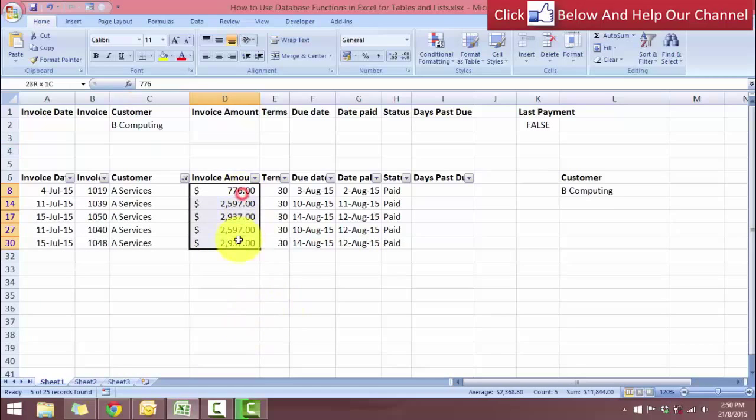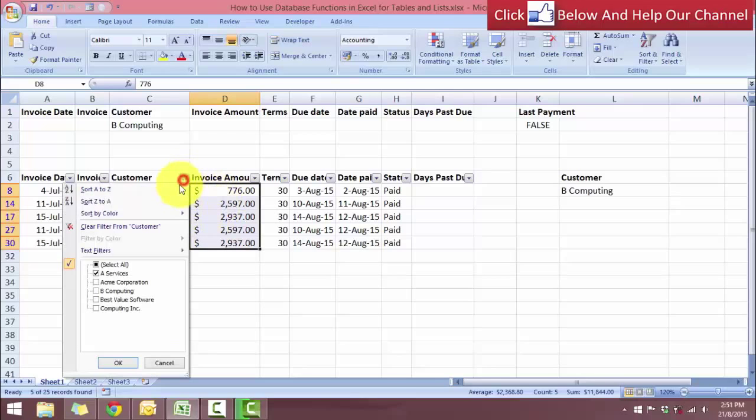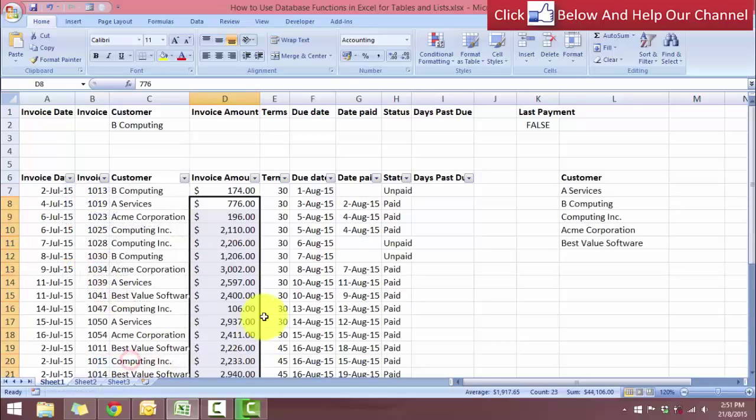Of course we can come down here and use auto sum to get the total, but it will be a problem if, say, the manager wants to get a total from all the different customers. So this is where the DSUM database function will come in very handy. How am I going to get the total for A services? We're going to use the DSUM function to do this. Let me show you how.